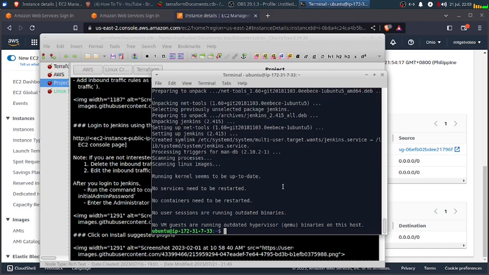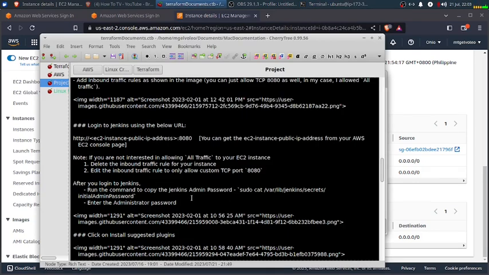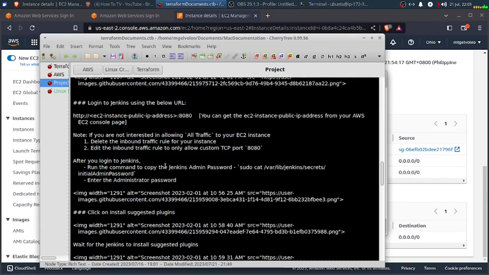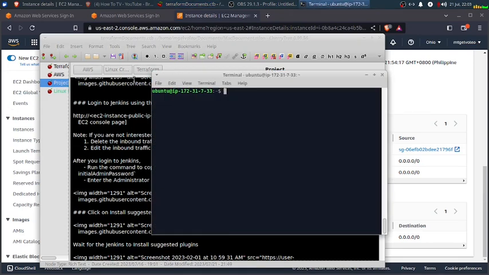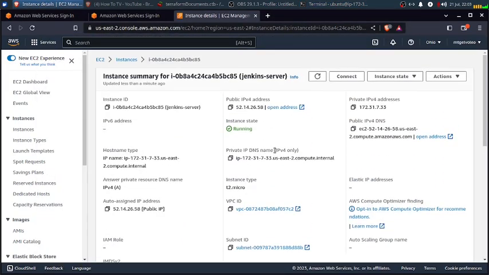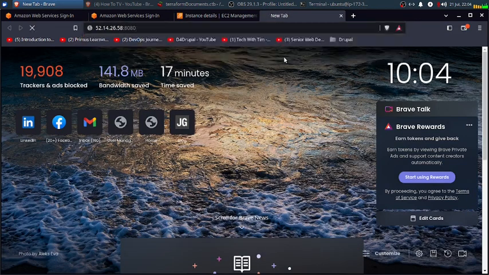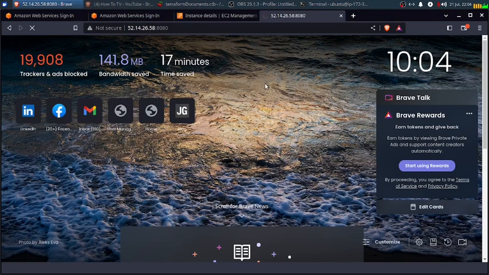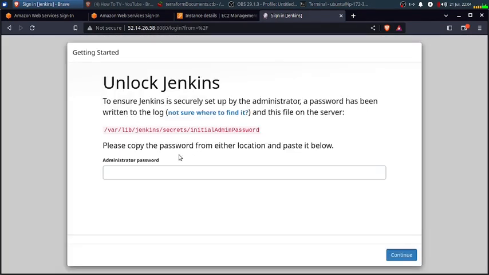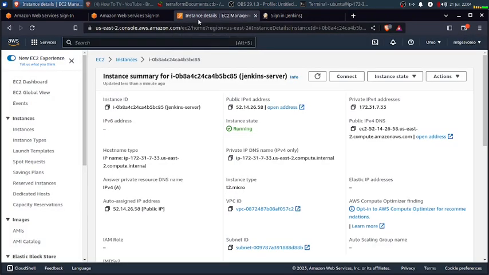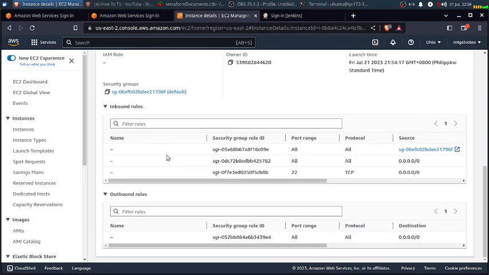Now, let's go back here. We already installed Java, and we opened 8080. To access our Jenkins, we need to get the public IP address, paste it here, and try port 8080. Okay, this is Jenkins. If you're experiencing that you cannot access this port, I advise you to open it by editing your inbound rules on your security group.